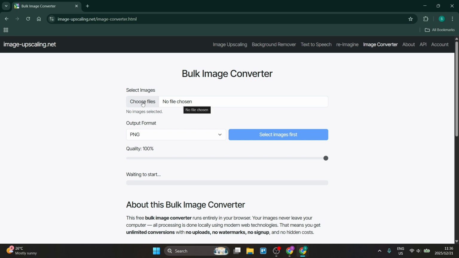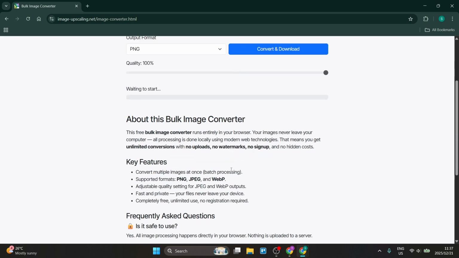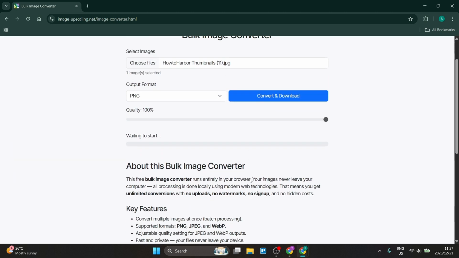So here we're going to go ahead and click on choose files, and now you are going to choose your output format. Now you can choose PNG, JPEG, or WebP, and this is very useful if you are uploading an image that opens on the web. All right, once you've done all of these settings, you can also choose your quality. Keeping that at 100%, moving it down from 100% is not going to really change anything.